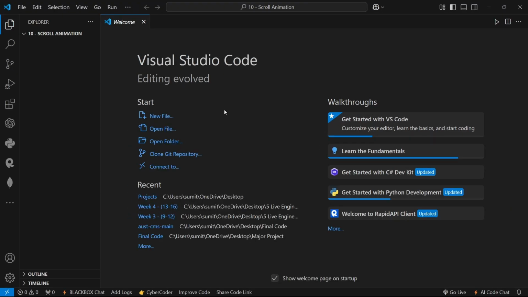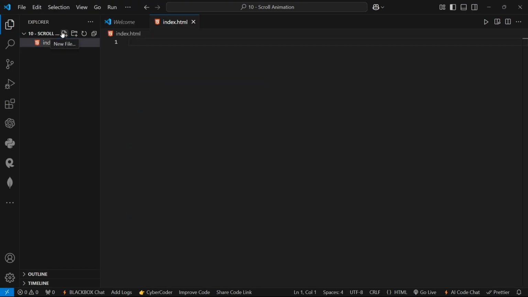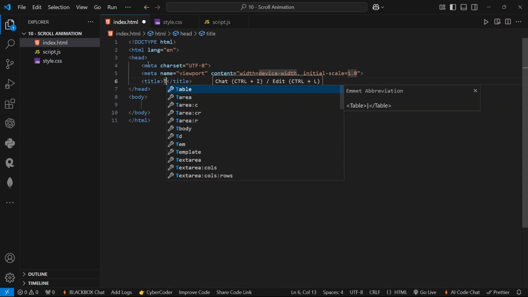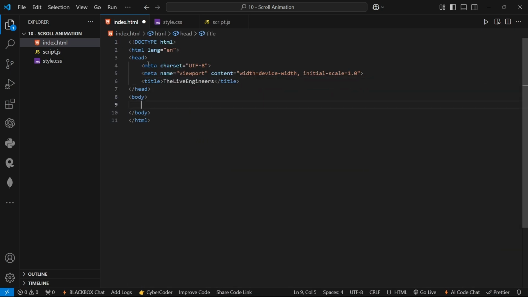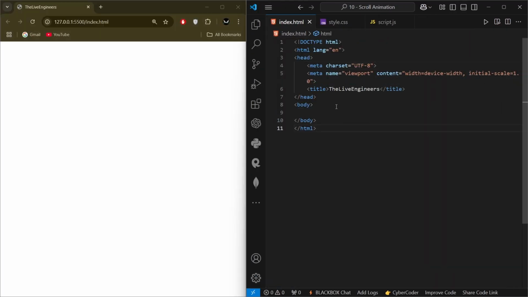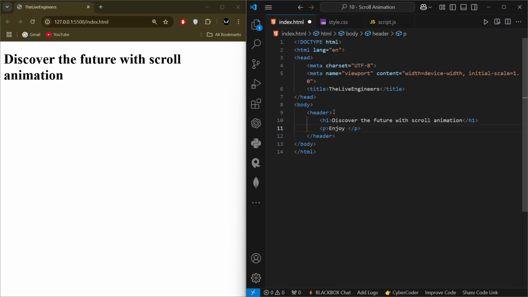To begin with the project, first we will create index.html, style.css and script.js files inside our directory. Then in the HTML file, we will give an exclamation mark and create the general body of the HTML file. Then inside it, we will change the title name and open the live server. Then inside this body tag, we will create one header. Inside the header, we will give one heading h1 and a paragraph for the heading.